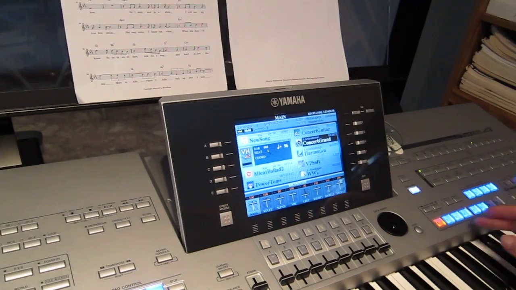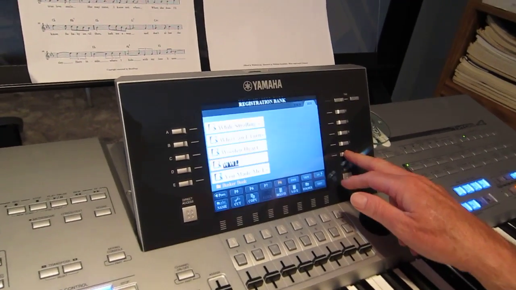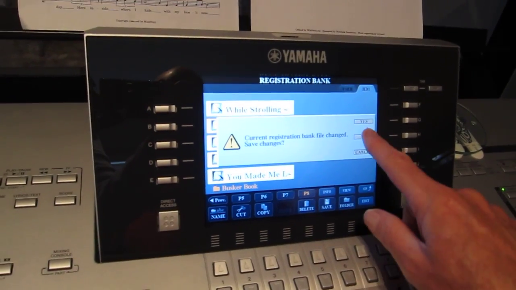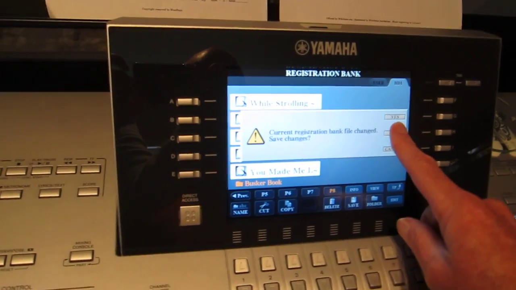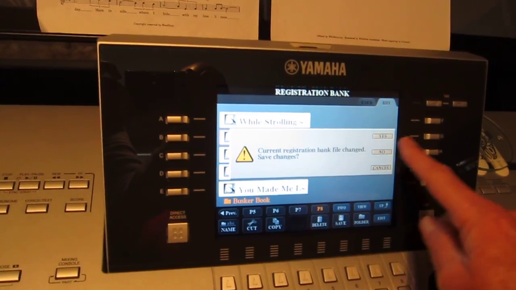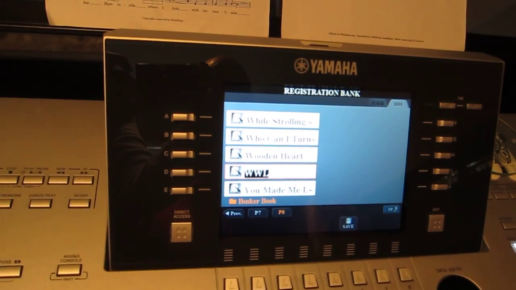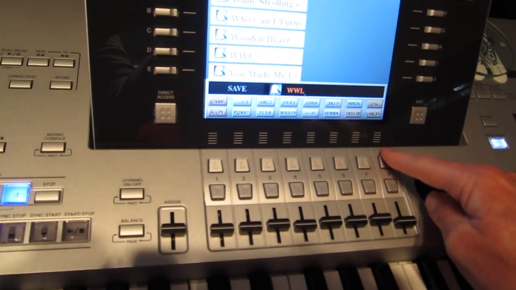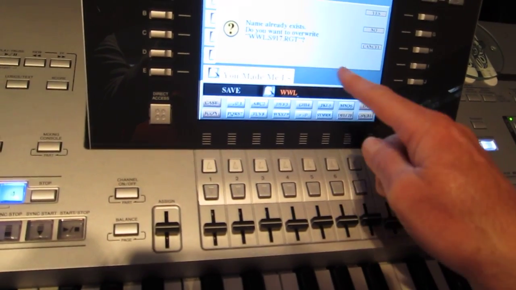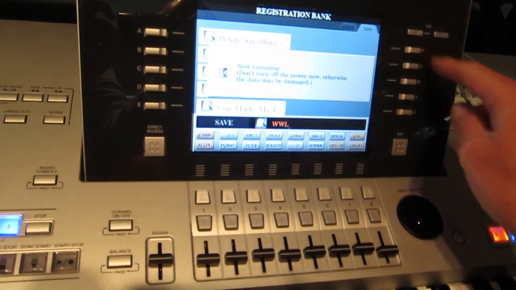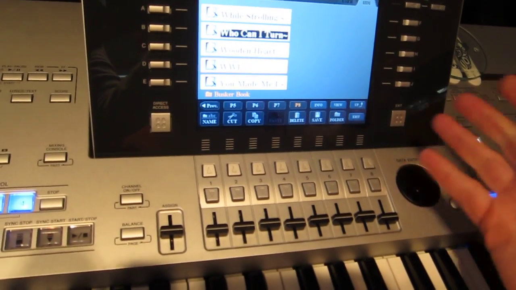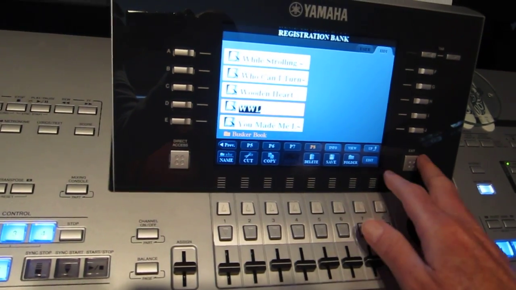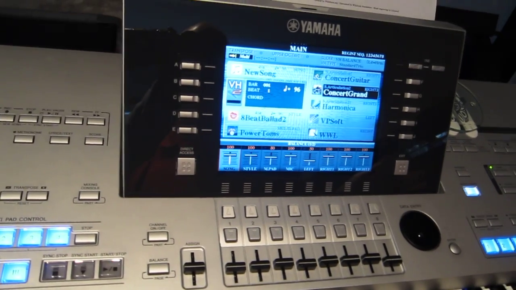Now, because I've made a change, if I was to go into my registrations and ask for another one, it's going to say, Fred, you changed that registration, so do you want to save the changes? Well, of course I do. So I say yes, and then I have to say save, and I have to specify a name. Of course, I keep the same one, so I say okay, and it says, well, it's already there. Fred, do you want to replace it? Well, of course I do. So you just get used to that, and I can hit those buttons really quickly because I use it all the time. So we'll load our registration back, and then I can start playing with it again.